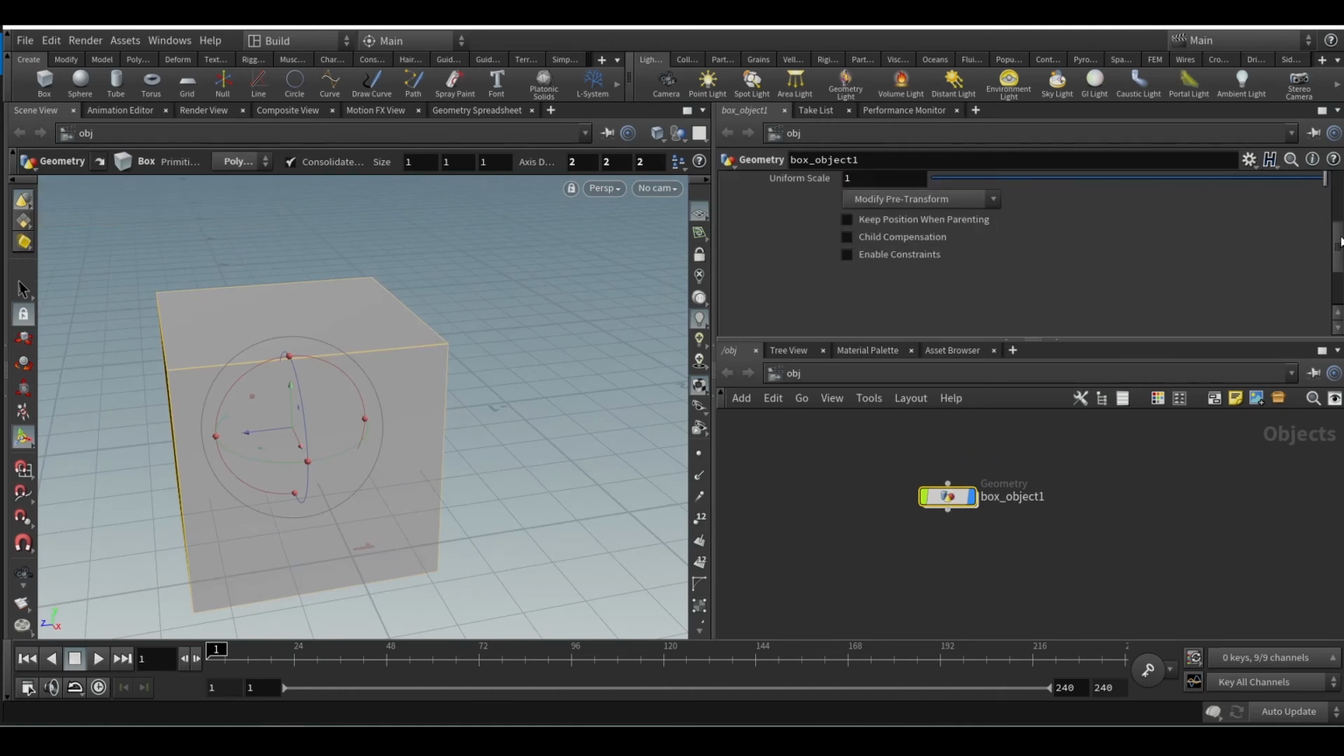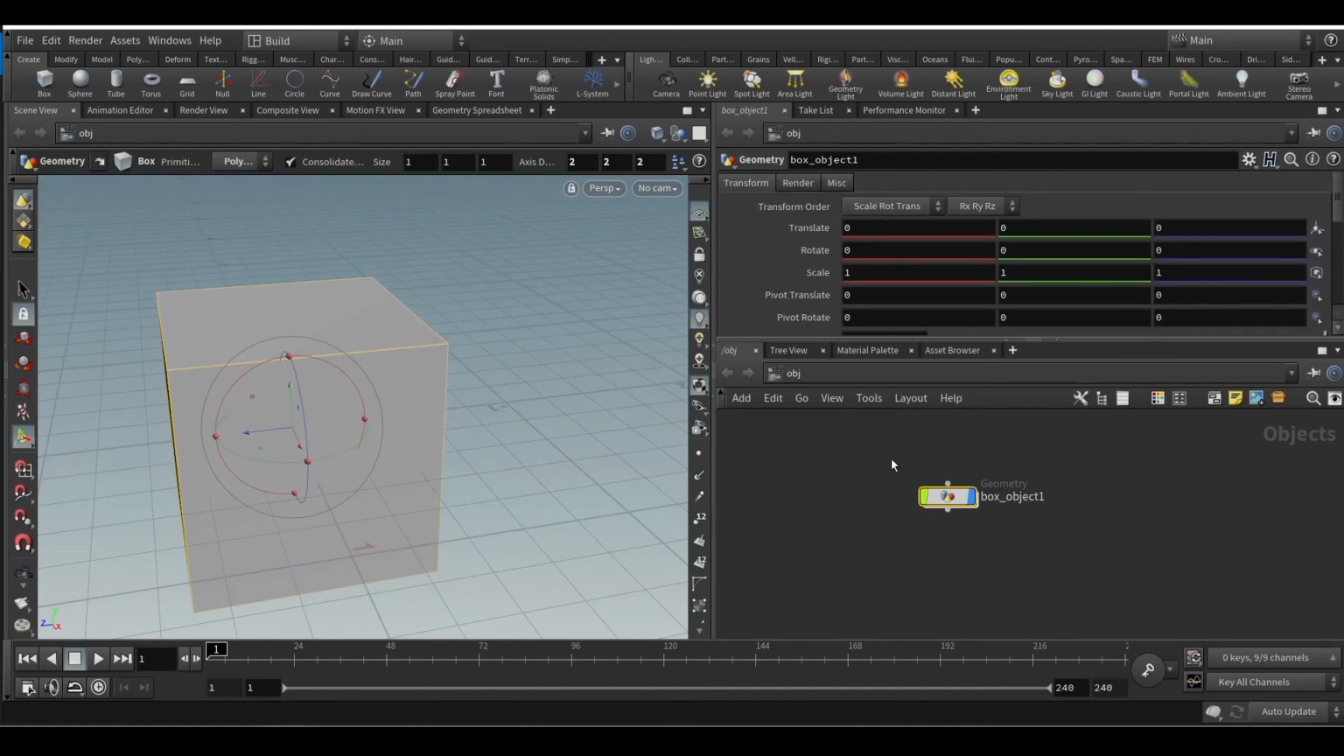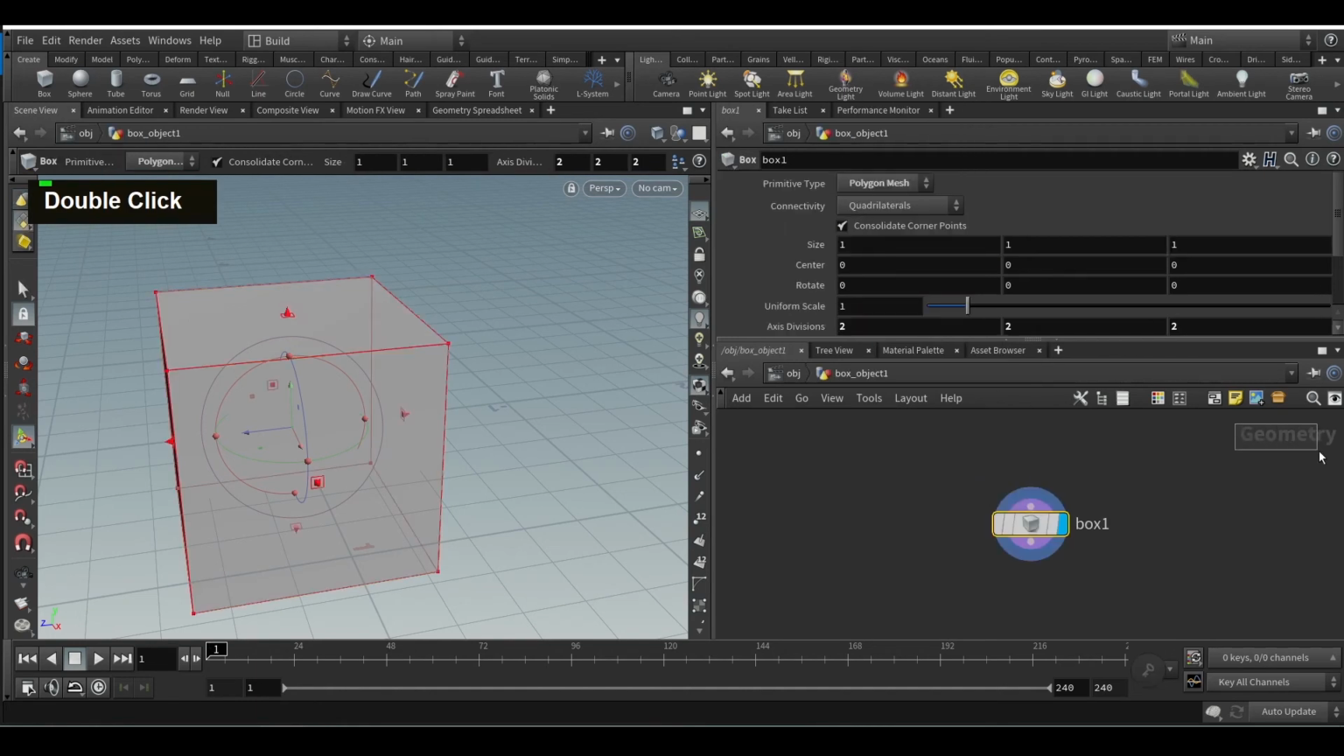Now you'll be thinking that, okay, node system, that's it. But this is not the real network of Houdini. If you're in the object level, then you can double click it and go to the geometry level. See, now you are in the geometry level. This is where the box is actually created.